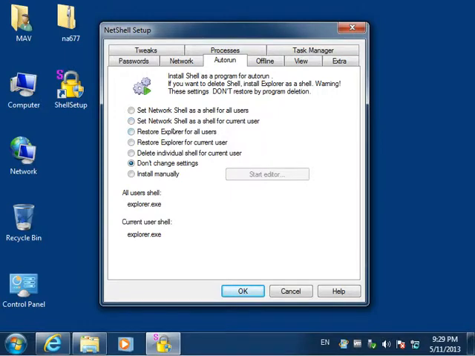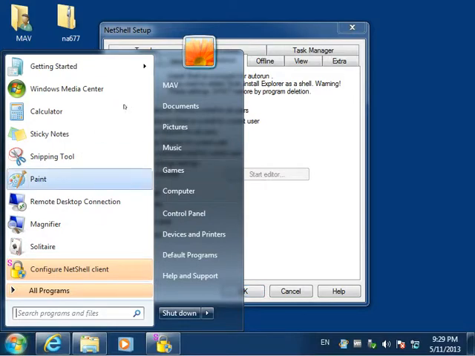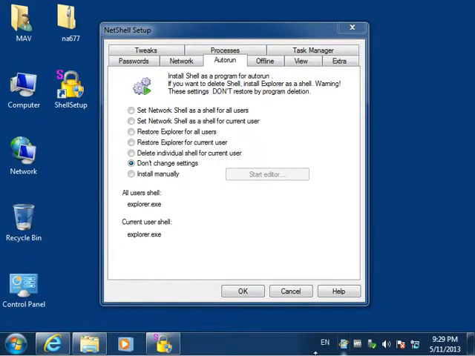Explorer is the default shell, which you are seeing here with this basic start menu, system tray and taskbar. We can restore Explorer either for all user accounts or just for the current user. If you missed something, you can use these restore options. And there is an option to delete the individual shell for the current user, which is a fallback option to use the settings for all users.